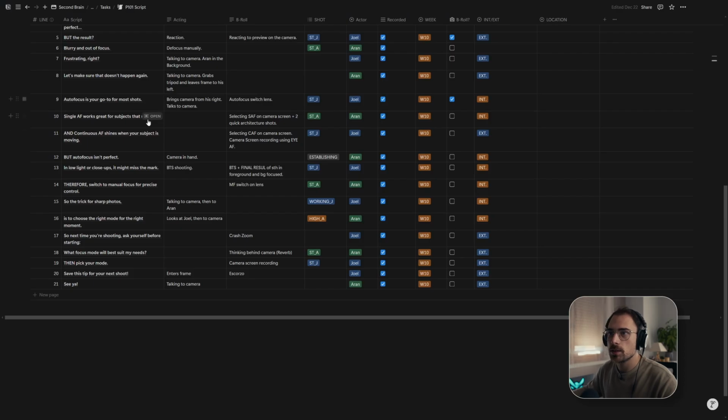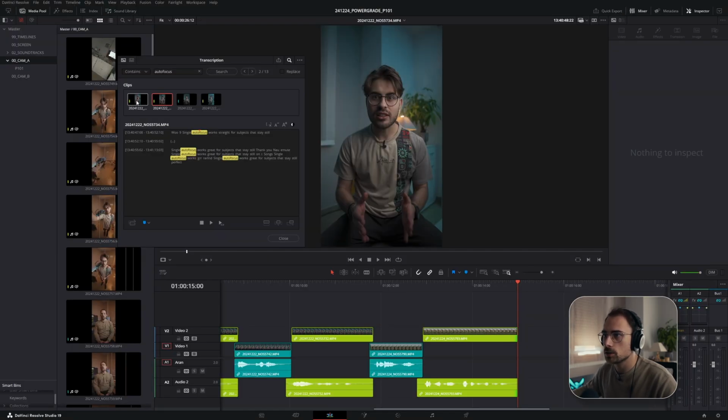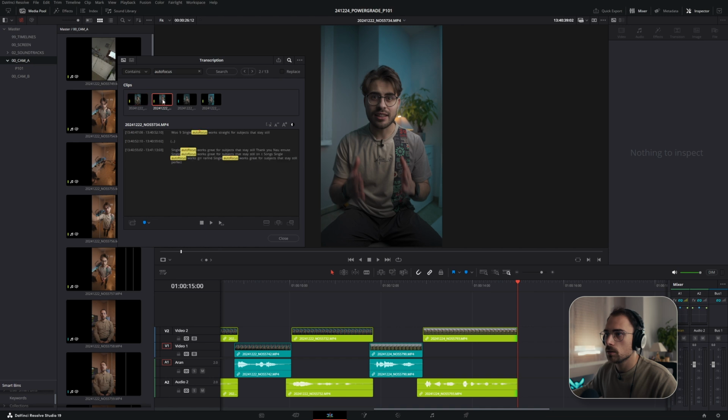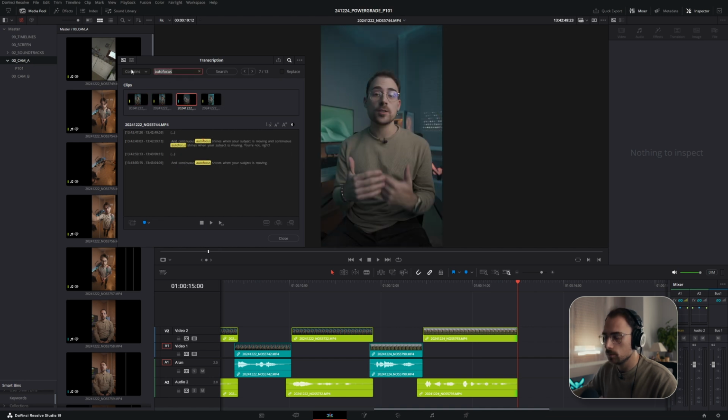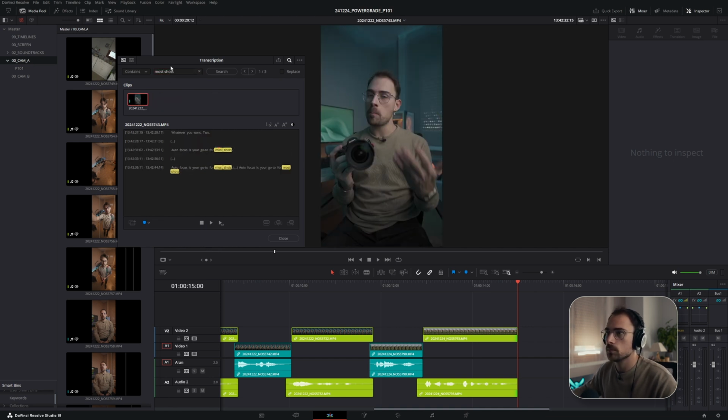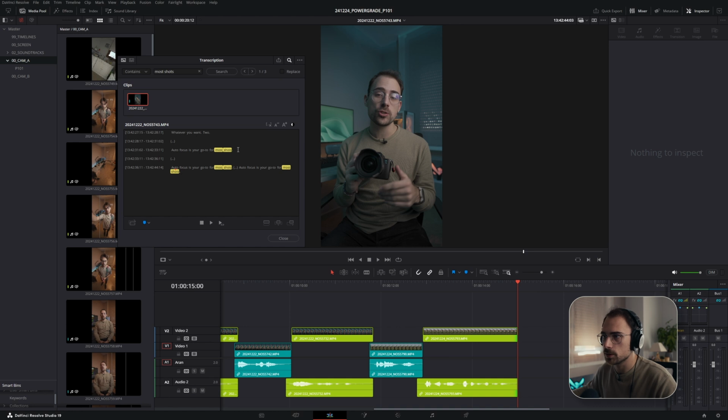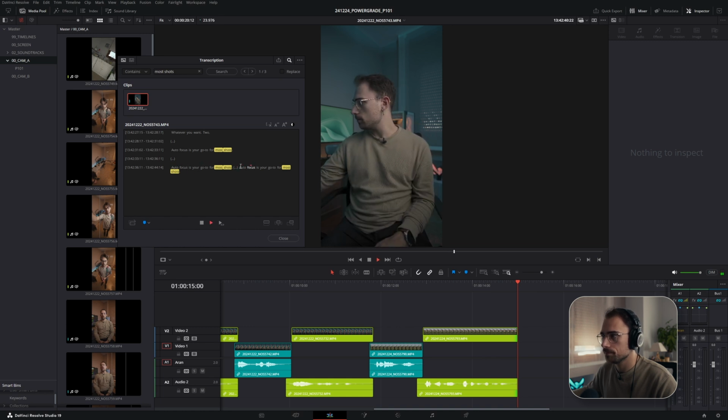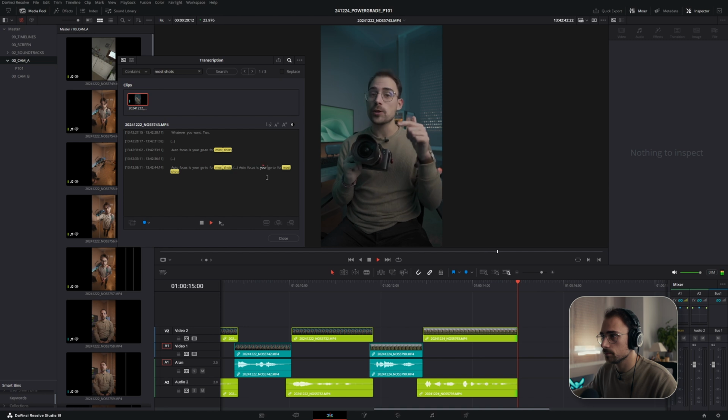It says autofocus is your go-to for most shots. That's a better word to find. Autofocus is your go-to for most shots. Okay, I think this is gonna be the best.